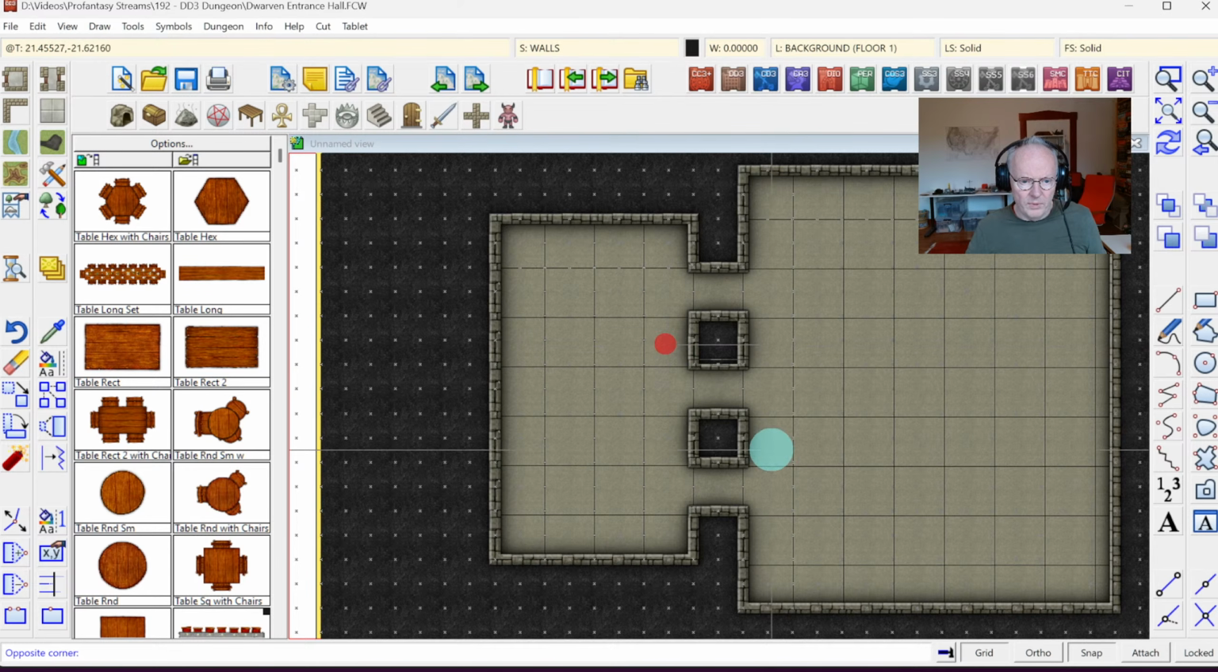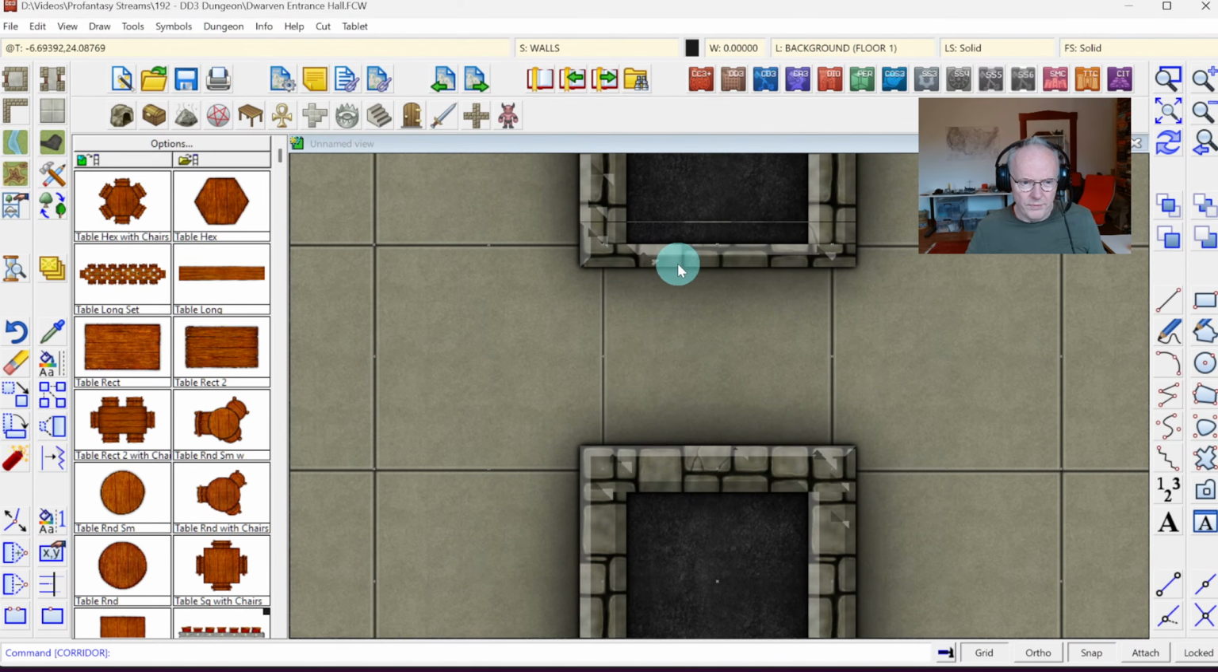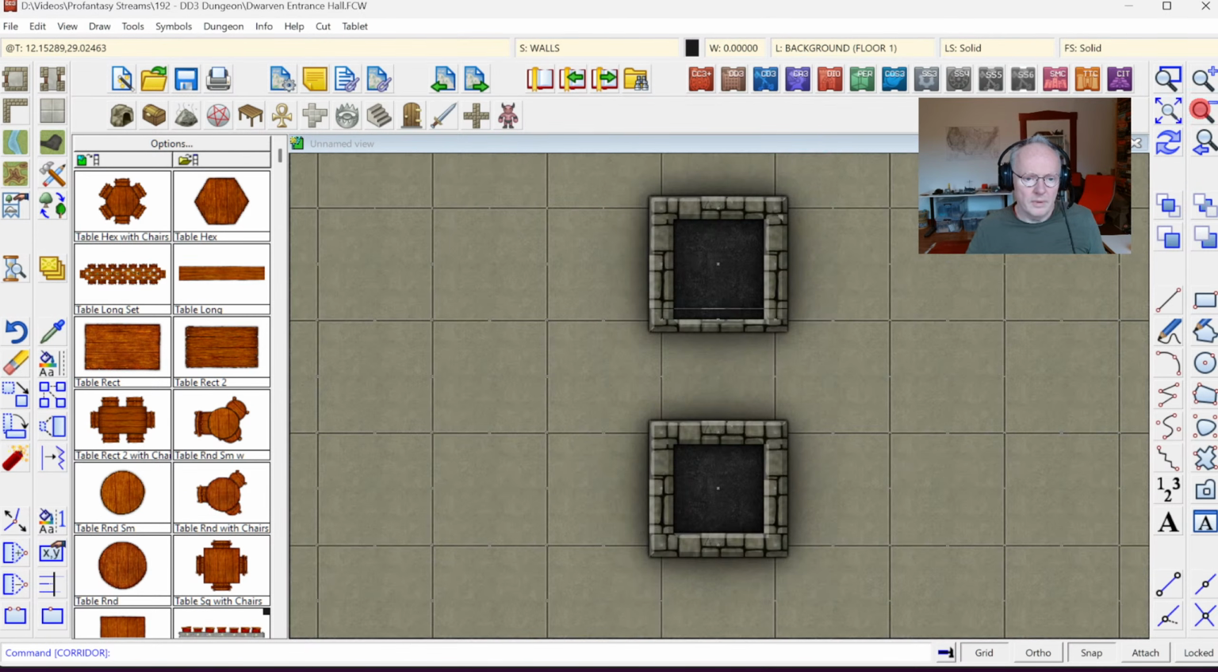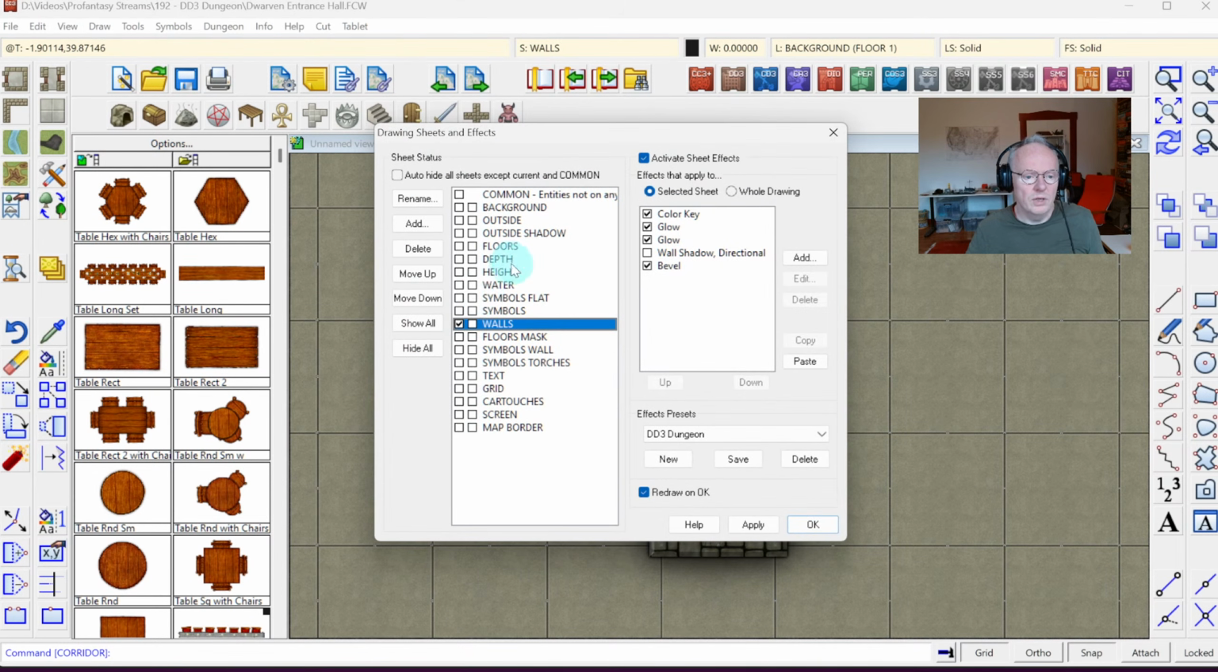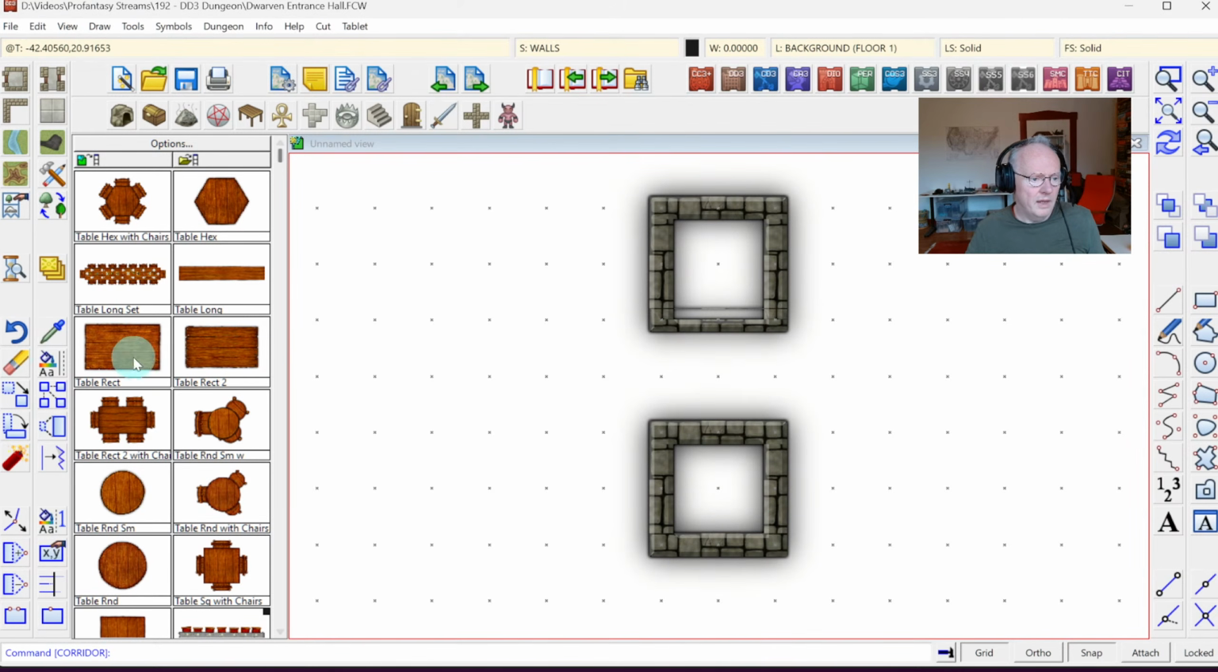Yeah, and then you've got a bit of a nice thing here with this wall. That can happen if you get a double node in the wall, basically. So what I'm going to do is hide everything but the walls layer, and I'm just going to remove this section of the wall.